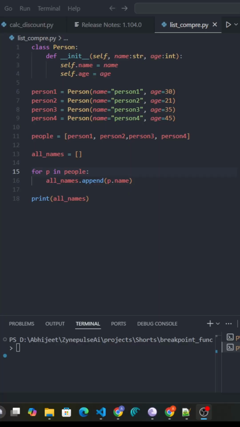Python is really famous for doing more in fewer lines. Let's see how to do list comprehension today. So I have four person objects. I have created a class Person, and then I have instantiated four person objects and put them in the list. If I want to get all the names from this list of people, I have written three lines here.